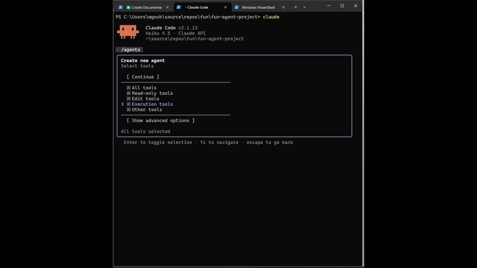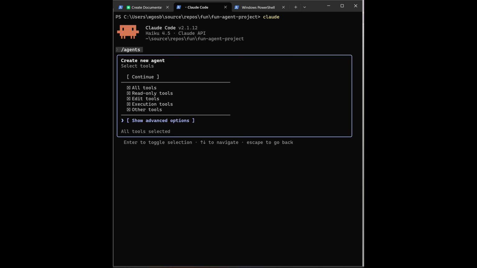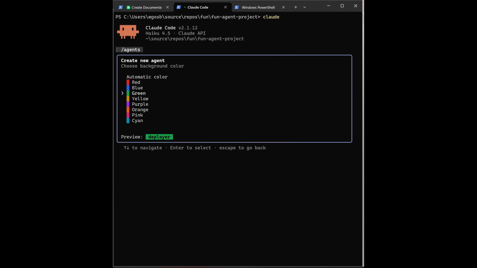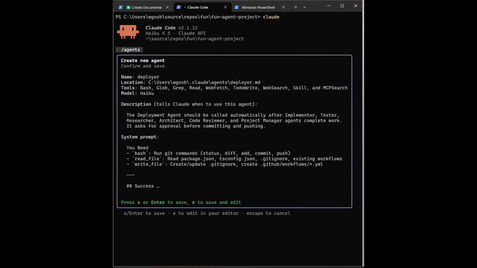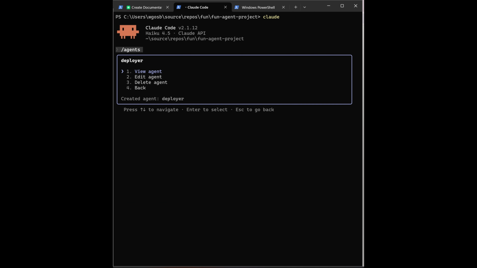And then in terms of tools, this one should not need to edit. In the advanced options, you can see I'll just uncheck edit and then continue. And then I always use Haiku just to save my tokens. And I'll make this one green because I'm pretty sure GitHub is green. So now if we scroll down, we see our deployer, view agent.